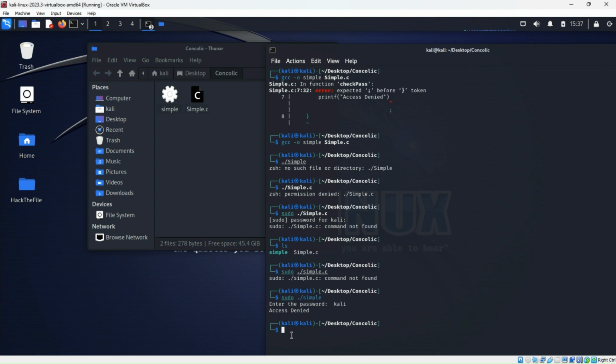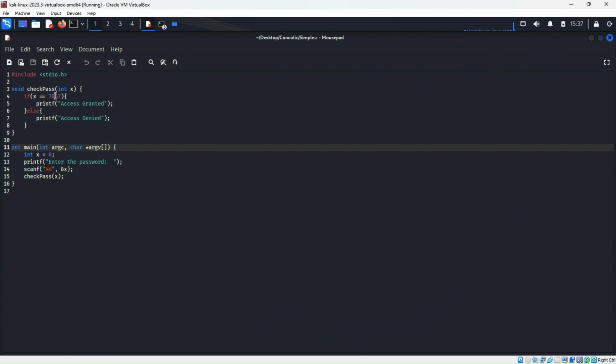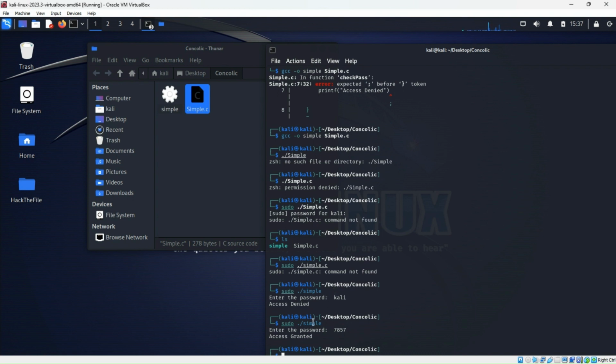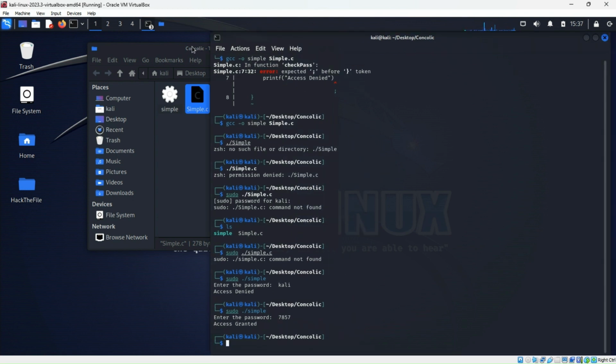Oh God, I'm slow. It's running the program. Yeah, so now it's running the program, enter password. Access denied. Okay, so that's good. What was the password again? 7857. Access granted. Ain't that cool?